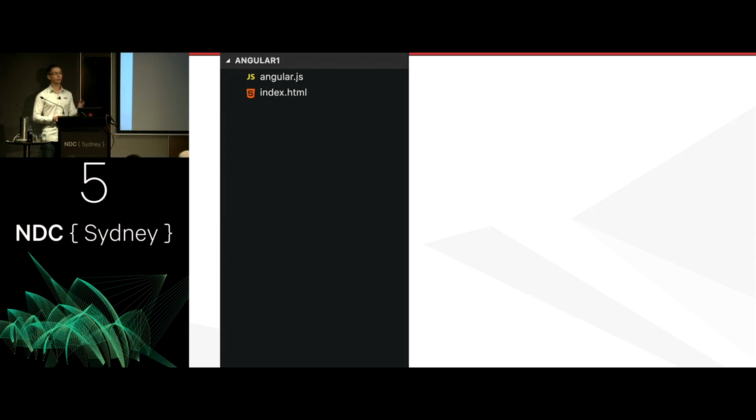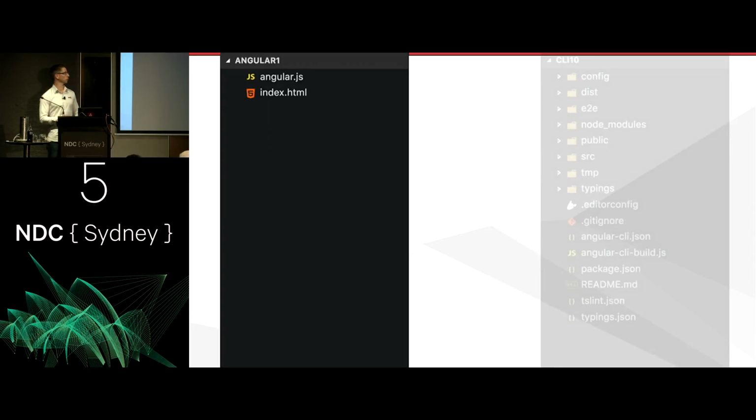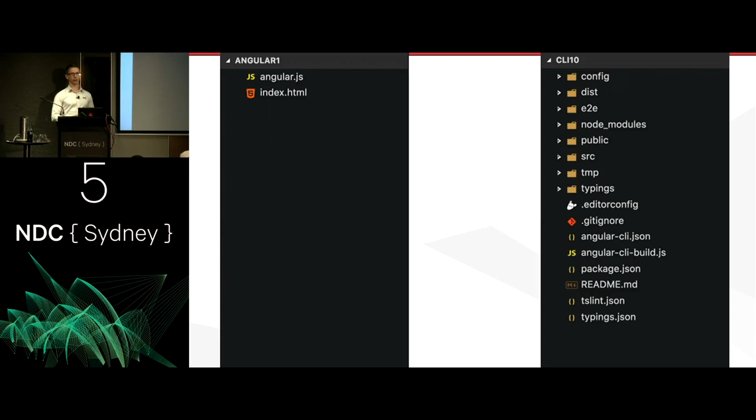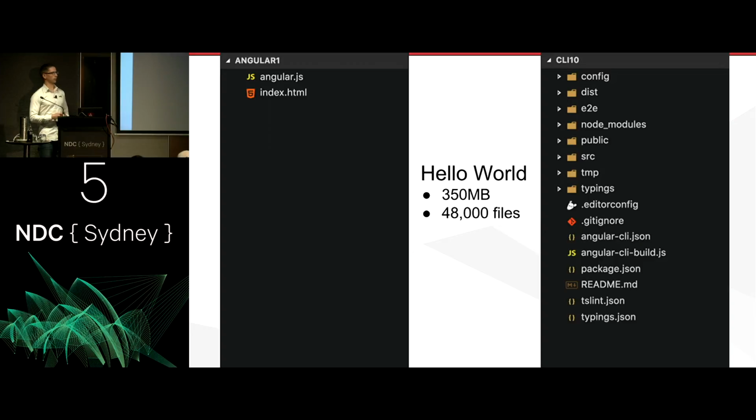If I wanted to do the simplest thing right now to get started with Angular 2, I would use the CLI, and I'll download this. And it's only 350 megabytes and 48,000 files. And most of that you're not going to put in the browser. It's in your node modules, and Steve-O's going to talk about that. But it's a different world that we're in right now. And this whole module loading is kind of a big part of it.